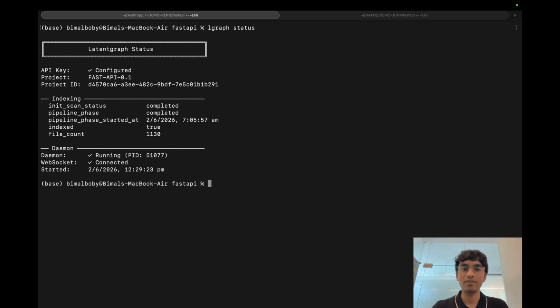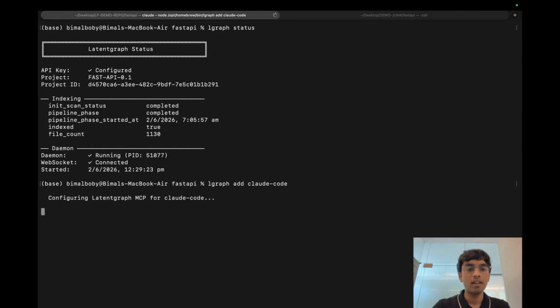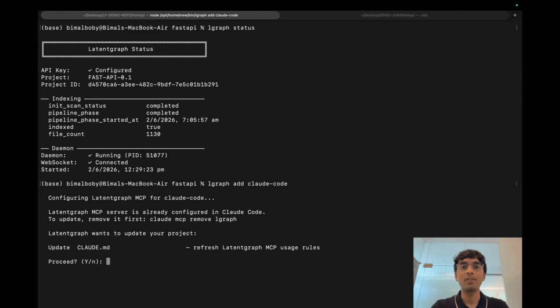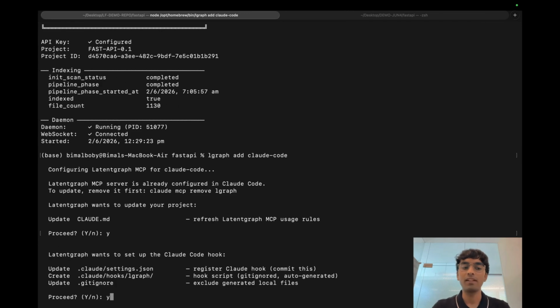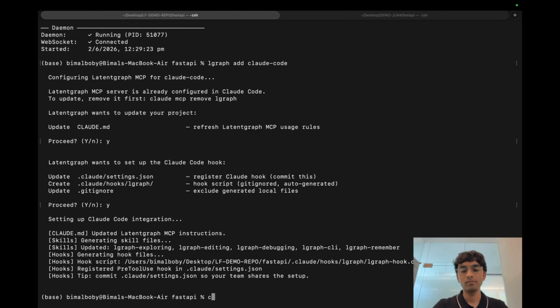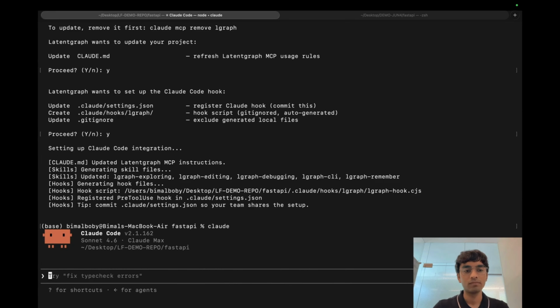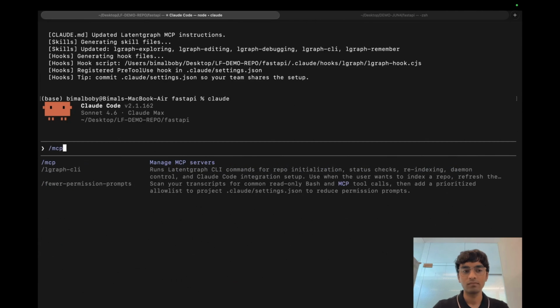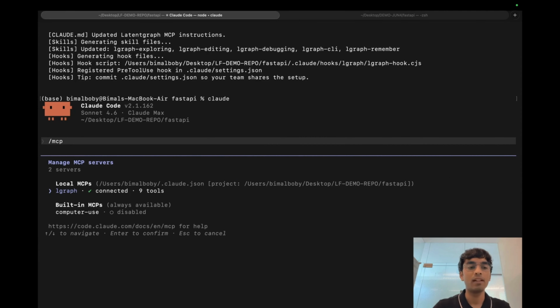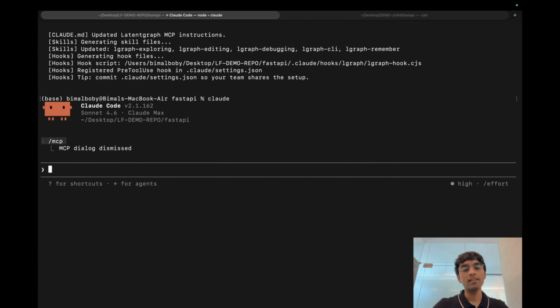After your repository has been indexed using lgraph init, you can then make use of LatentGraph with all your favorite coding agents. For this one, I'm going to try using Claude Code. It's quite simple to use LatentGraph with your coding agents. For this purpose, all I need to do is add Claude Code. And that's it. Then Claude will be able to use all the functionalities of the lgraph MCP. As you can see, lgraph is visible here. Let's ask it a question. What is this project about?